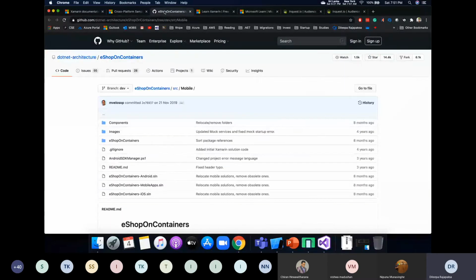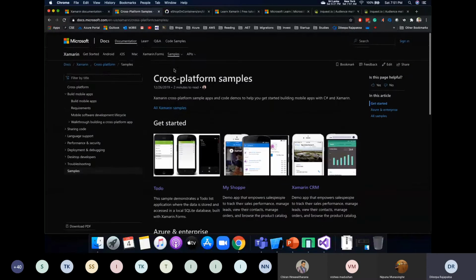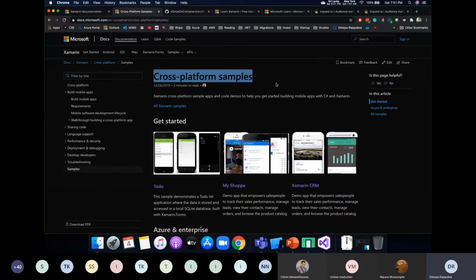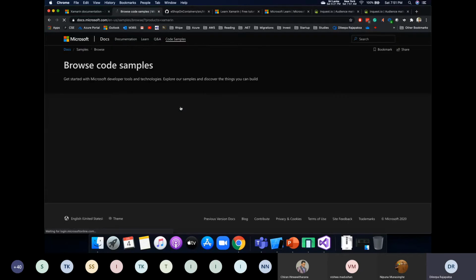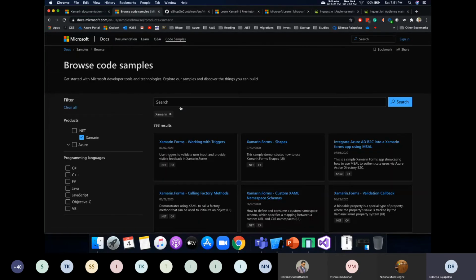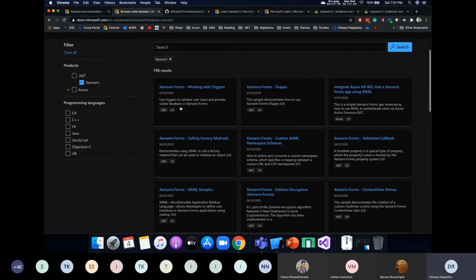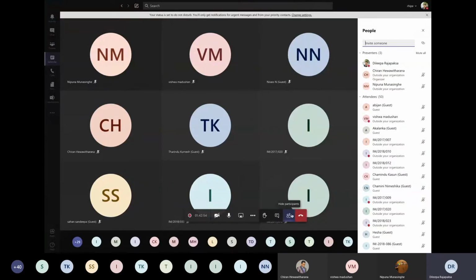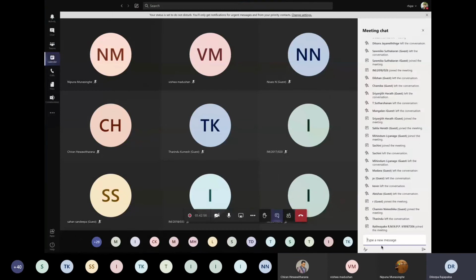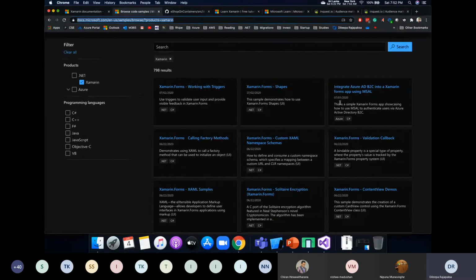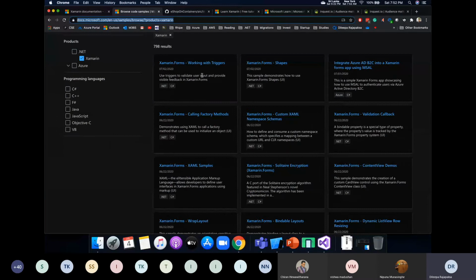Just go to Google and search for Xamarin cross platform samples. You will go to this location. There is another UI where you can get all the code samples. If you go to this one, browse code samples for Xamarin. I'll put this one in our chat, so then you can use it later.